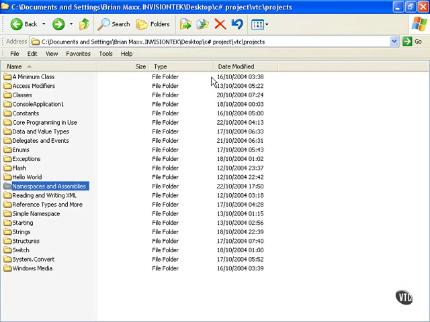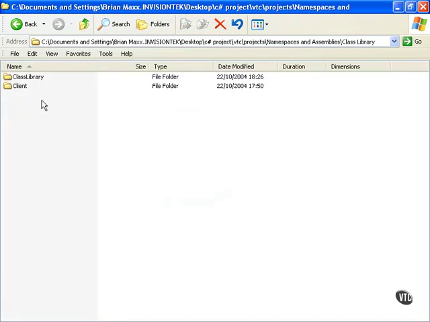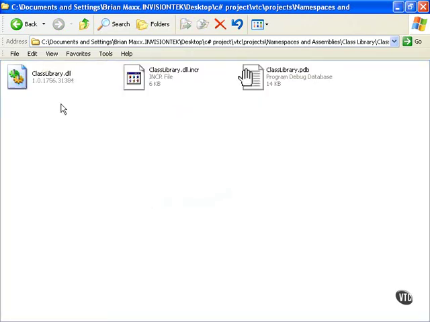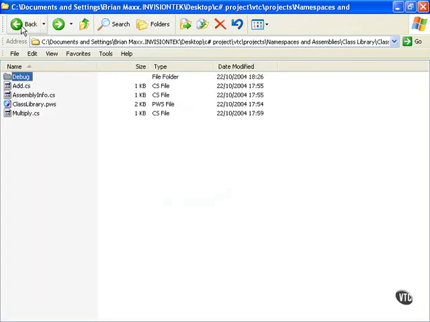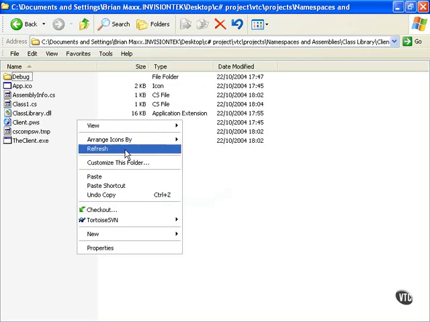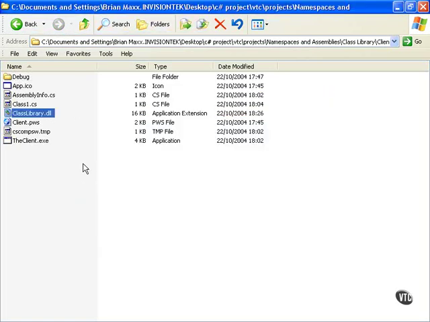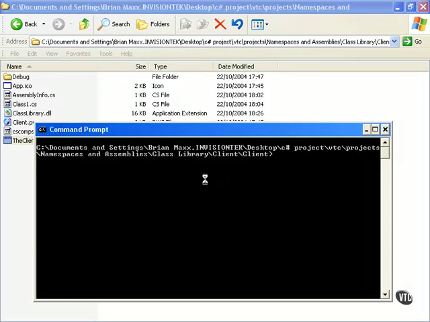In our folder, we have the namespaces and assemblies. ClassLibrary. We're going to go and get that DLL because we compiled it. There we go. Copy that, paste it right here. We'll just overwrite, and then you can see we have it there. No problem. Now we have to compile our client exe. It's already there, but we're going to compile it again.